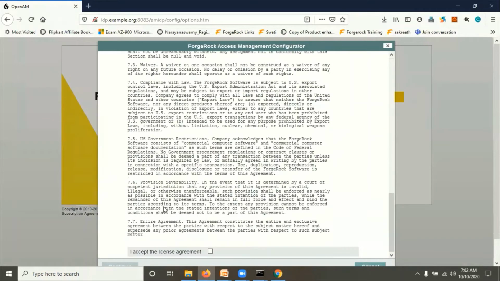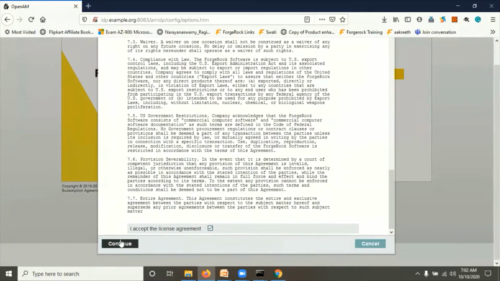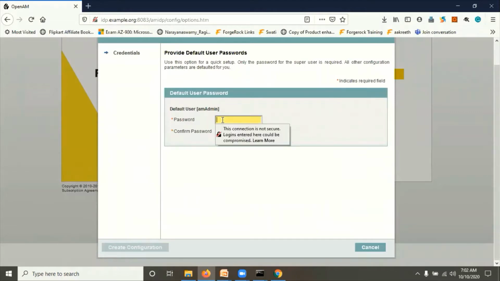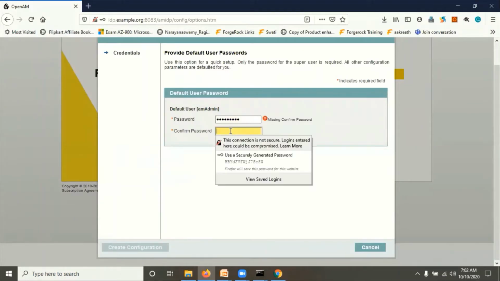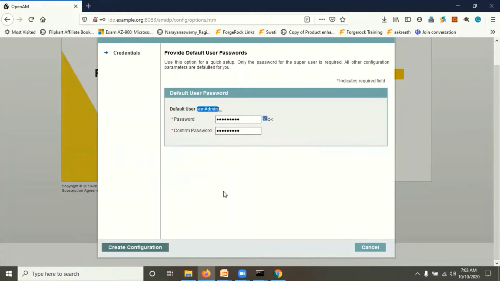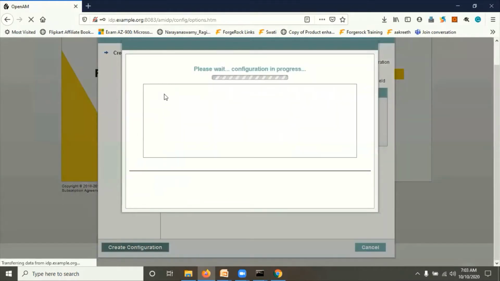Now select the license, accept the license agreement, and click on continue. And here you have to give the AM admin password. So I'm giving some password. Re-enter the same password. AM admin is the default username. It is a super user for the OpenAM application. So click on create configuration.